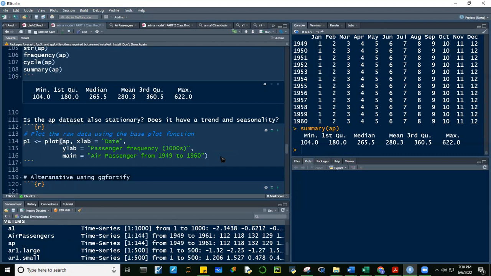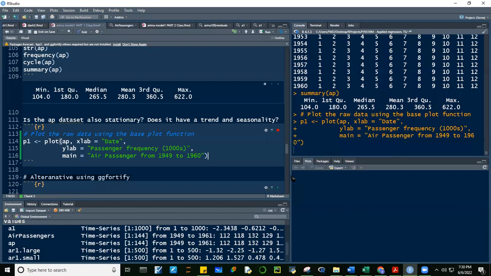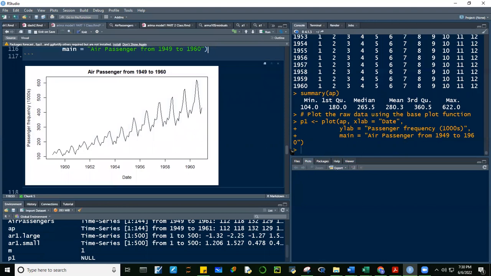Once you're done, you can now plot this. It should show in a separate tab, but for me it isn't listed, that's what I meant a while ago. So let's plot this, guys, so we can see. Okay, so this is our air passengers.